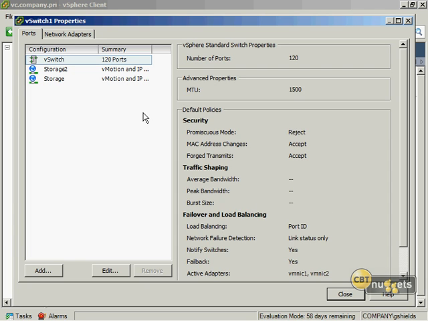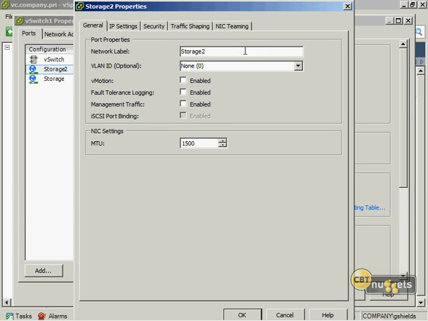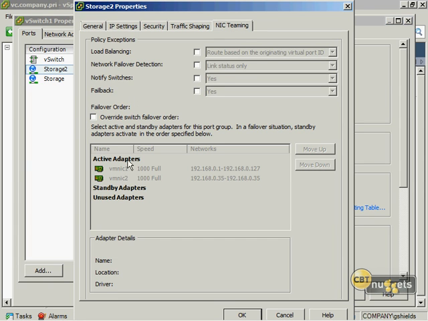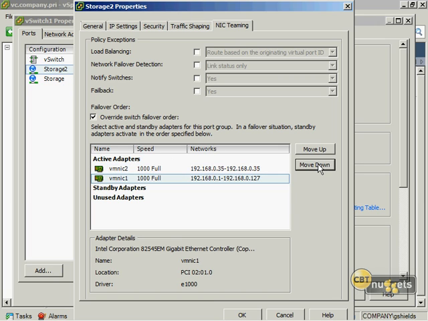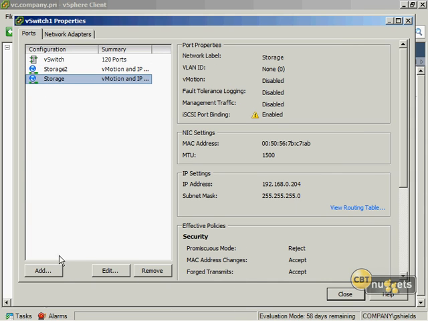But the one thing I want you to notice here, if I take a look at storage and then edit, and then NIC teaming, is that both of these adapters are currently considered active adapters for both of those VM kernel ports. iSCSI, in its multipathing configuration, does not like to have multiple adapters that connect into a single IP address. And so the only way I can really make this work is to override the switch failover order and move the other adapter down into unused adapters. I need to do this here for storage 2, and I need to do it again here for storage 1.